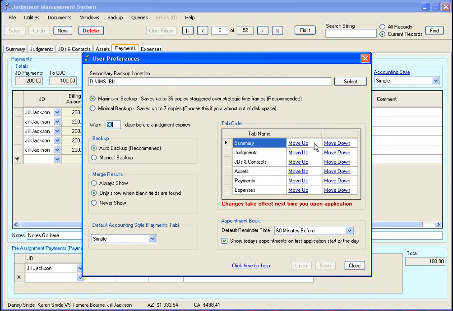Over here is the tab order, and if you notice, the order here is the same as the order here. And what this allows you to do is to adjust the order that these tabs show up. For example, some people prefer their judgment tab to be the first tab. So you can move it up like that, and then this would be your new tab order. Or you can leave it the way it was originally.